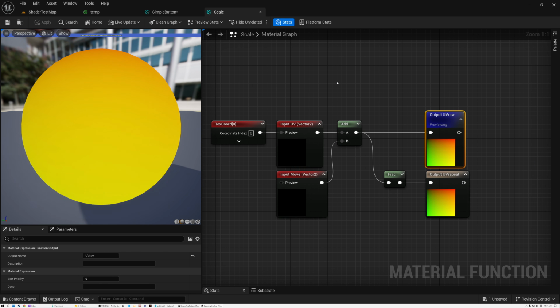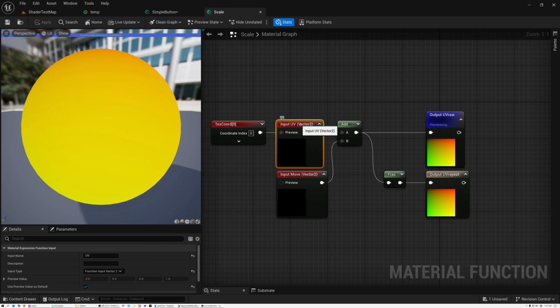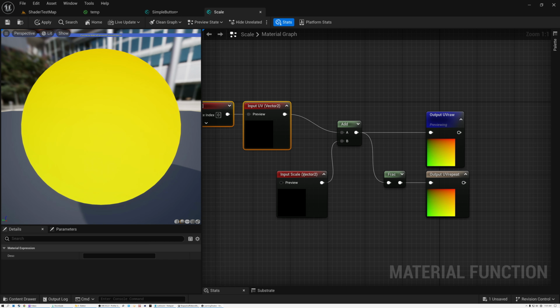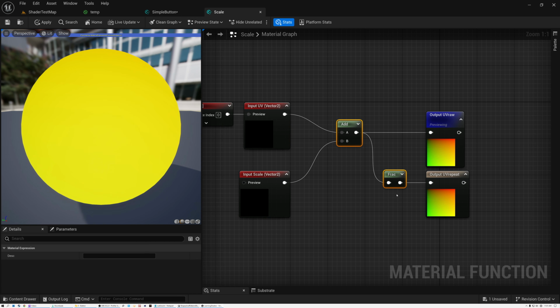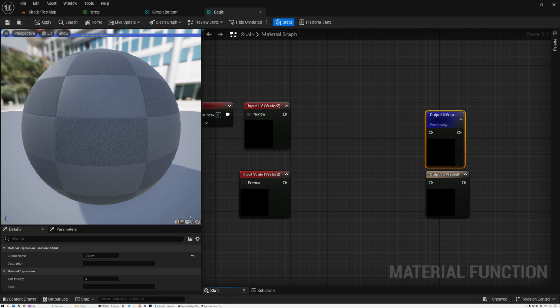So let's just go ahead and open this up. And you can see what we have here is our UV coordinates coming in. And then we have this move parameter. And I'm going to rename this to scale. And let's just set the defaults to 0.5 and 0.5. So we're going to take our UV coordinates. Right now we're adding them, and that's not what we want to do. So let's go ahead and delete that. And we'll just set our output to out.